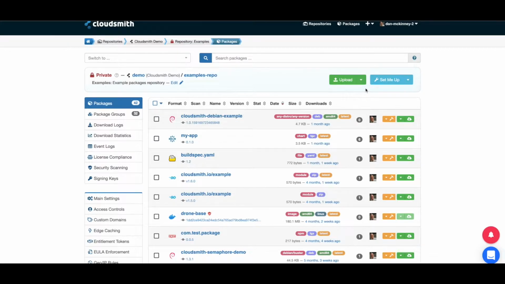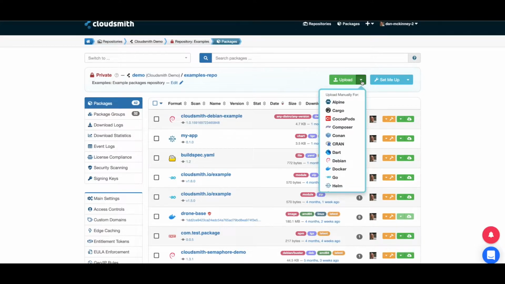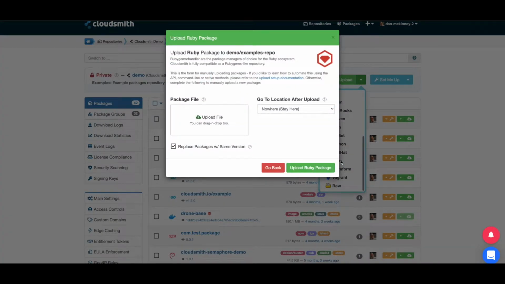So let's get started by uploading an example Ruby gem into this repository. We can see how to do this by clicking Upload and selecting the package type Ruby. We can just go ahead and upload our Ruby gem here using this form, but we can also click here to see the documentation for the other supported upload methods.